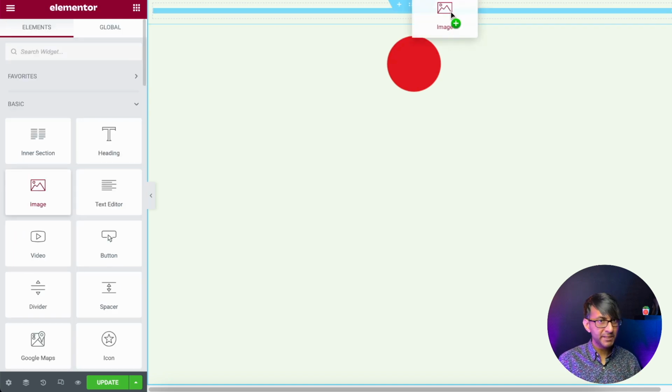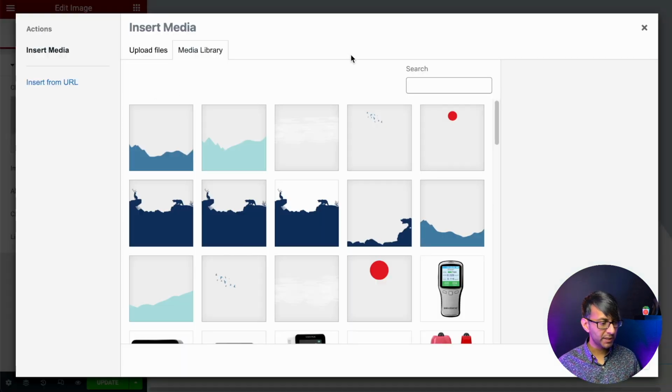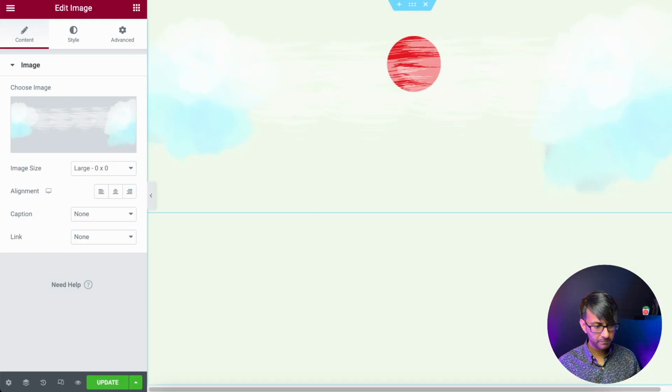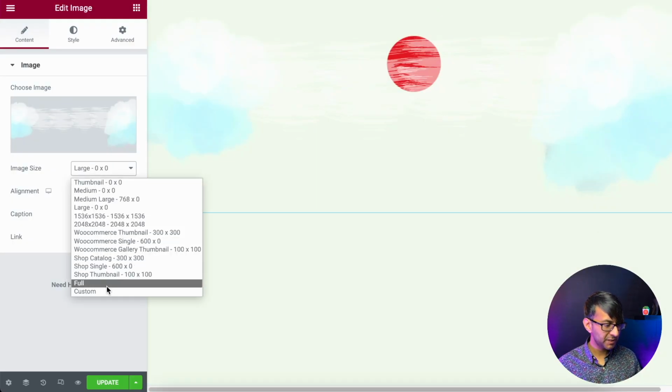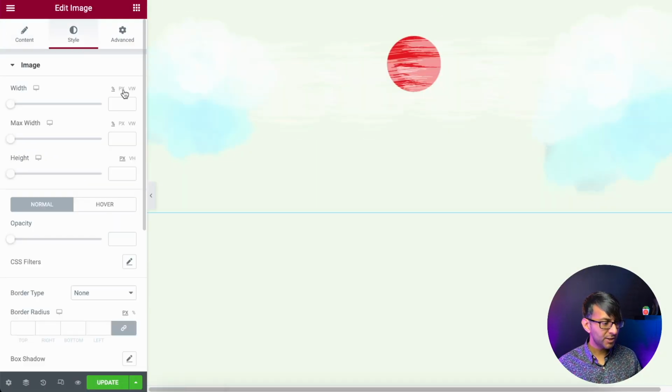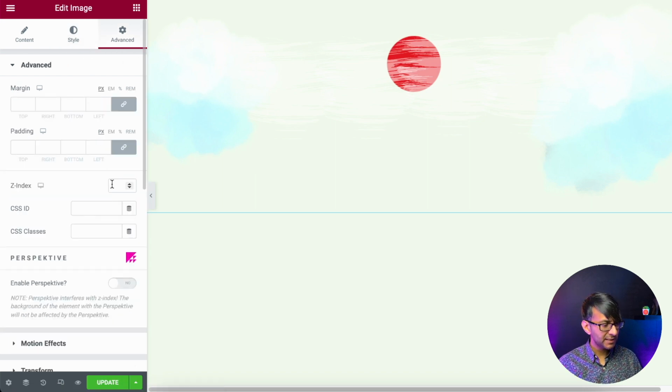So let's drop in image 1. For image 1, we're going to pick the clouds. And I'm going to set this to be full. And you don't have to do this, but I'm going to put the width and the maximum width to be 100% because I want it to always be filling the full width of the screen. It normally does this by default, but you might want to set it up. I'm then going to go to advanced and I'm not going to give this a Z index or anything at the moment.